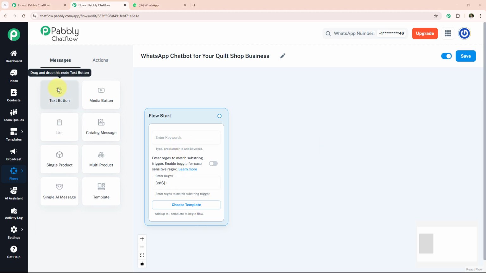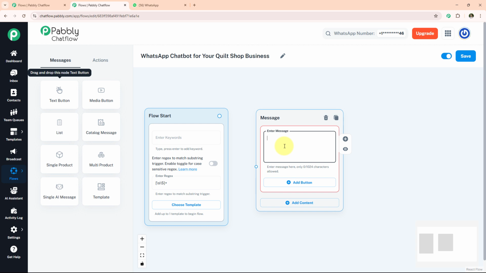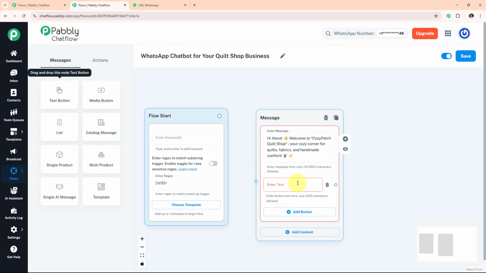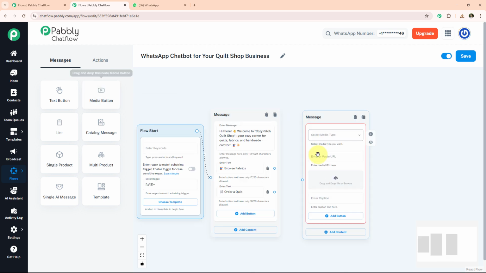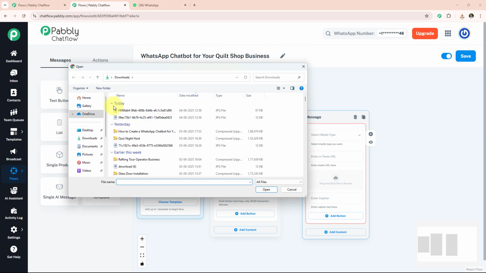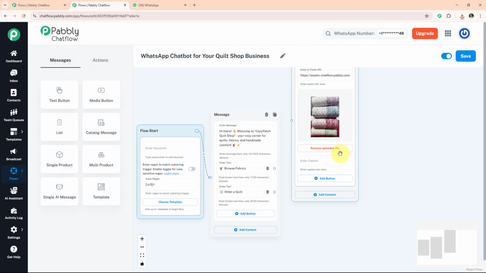Now we take text button and write a welcome message on it. And in this we also add action button, that is browse fabrics, order a quilt, and simply connect the flow. Now we take media button and simply upload the media which I already downloaded. And simply enter the caption, and in this we also add order now button.